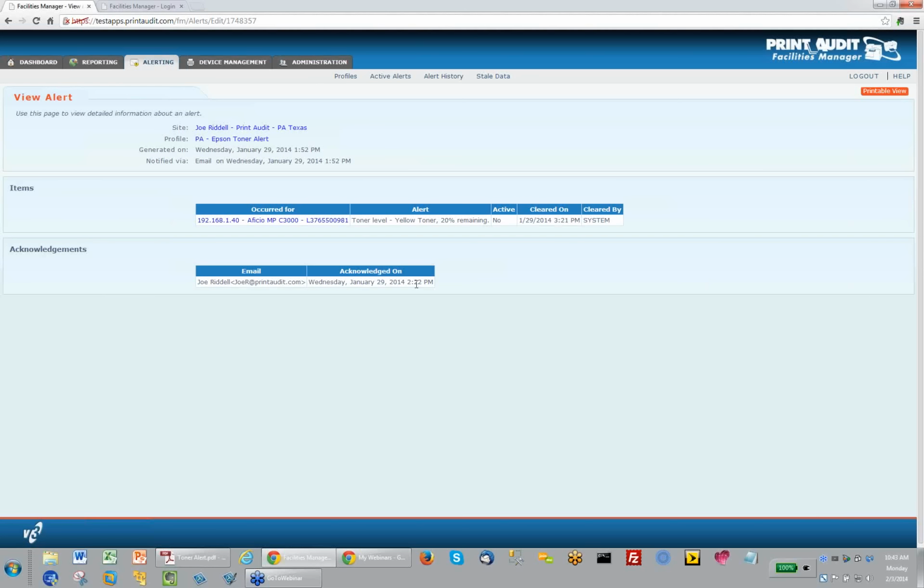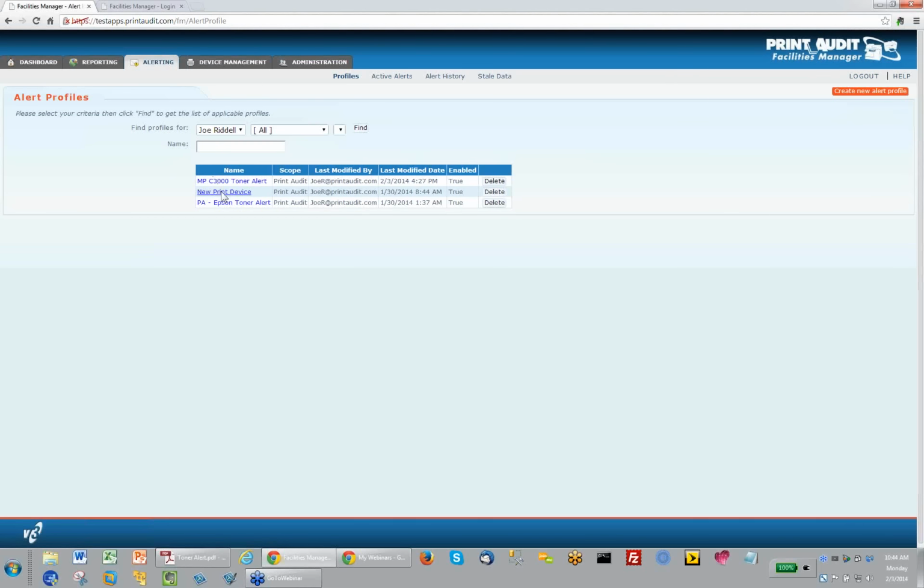That is perfect, and you can see right here that this was acknowledged at 2:22 on January 29th. Notice it triggered again, and that was because I was playing with the device and then replaced the toner cartridge. The other thing too is, just like James says, you can monitor and see in one of the conditions that you can set in the profile itself.